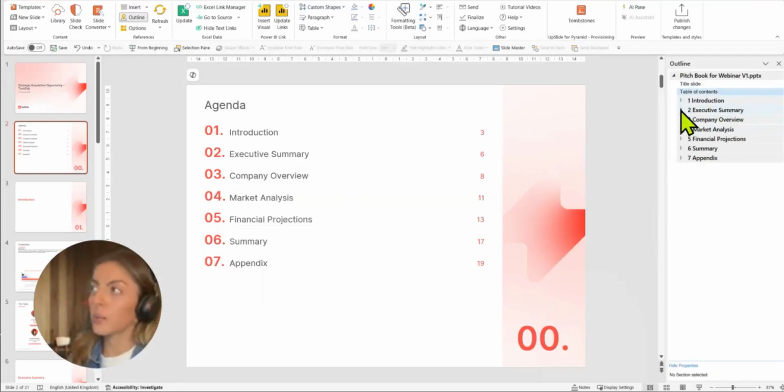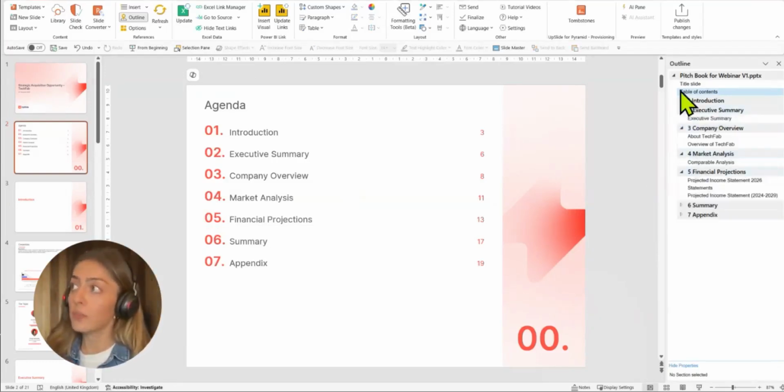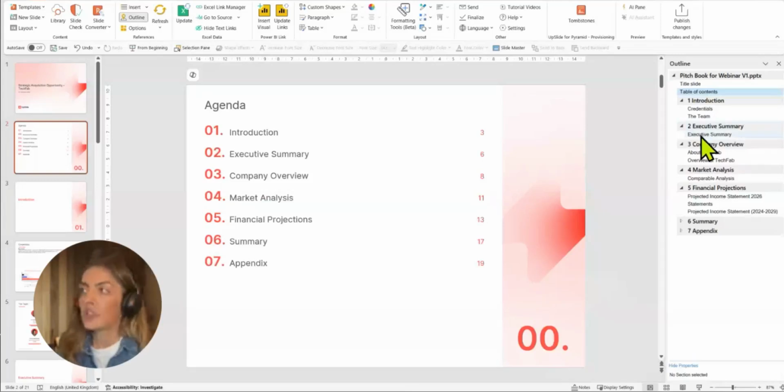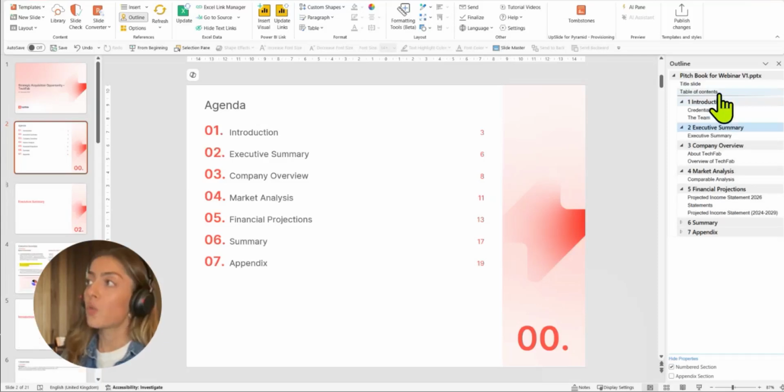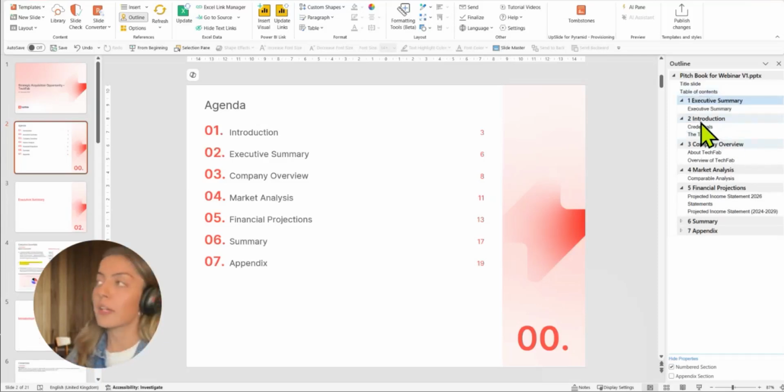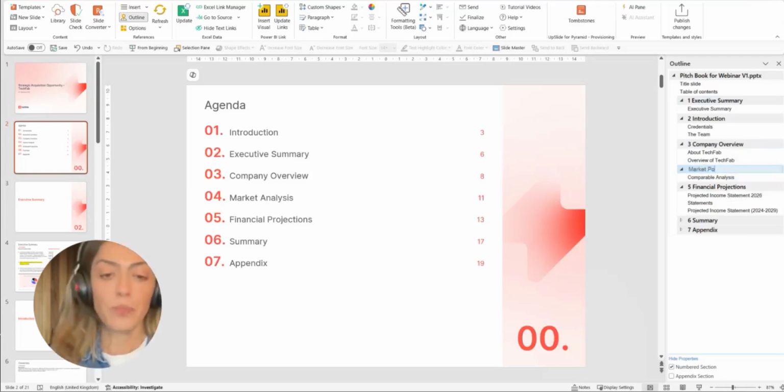So here on the right, you'll see a pane's opened up and it lists all of the sections that I have within my pitch book. It also has the slides that are contained within those sections. I want to make sure I have my executive summary above my introduction. So I'll hold down the executive summary and drag and drop on top of the introduction. And as you can see, the slides that are contained within the sections also move with the sections. I also want to rename market analysis to market positioning.